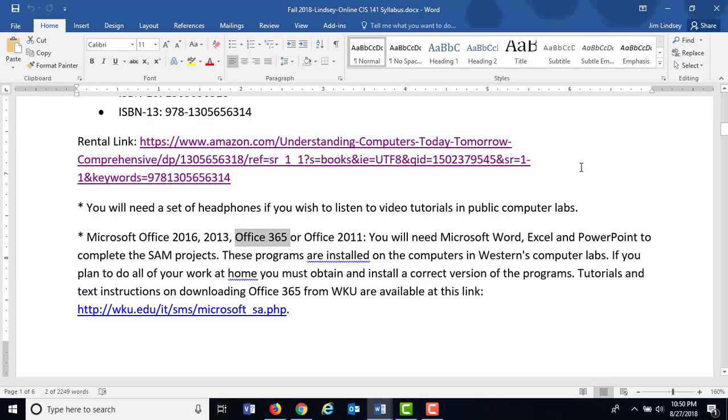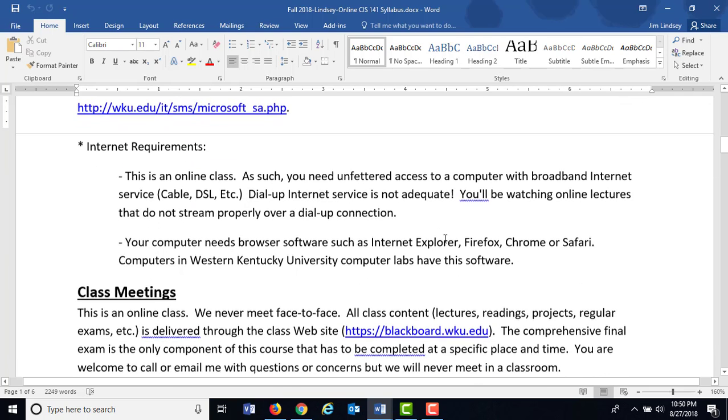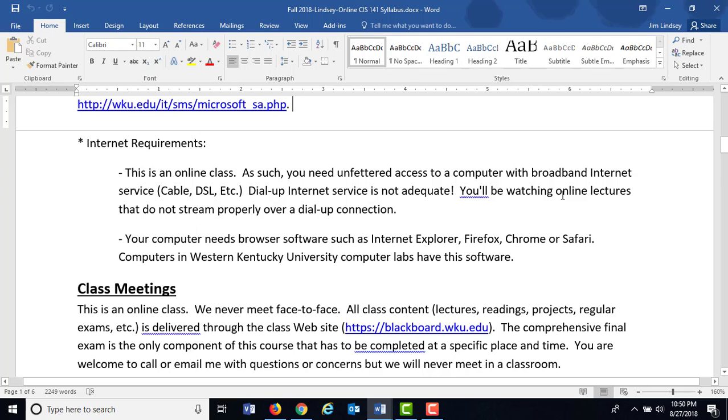If you have questions about that, let me know, but you'll need some version of Microsoft Office to complete the SAM projects, and you'll get detailed information about the SAM projects in the lesson specifically over them. So that's one of the things that you need. A book, headphones if you're going to be working in the lab, and Microsoft Office. You also need a broadband internet connection, because obviously you're going to be listening to lessons like this one, and dial-up simply is not fast enough. So those are the things you need. If you have any questions, please let me know.